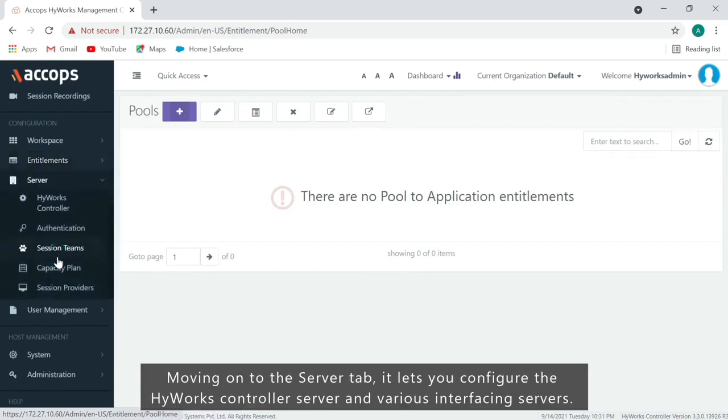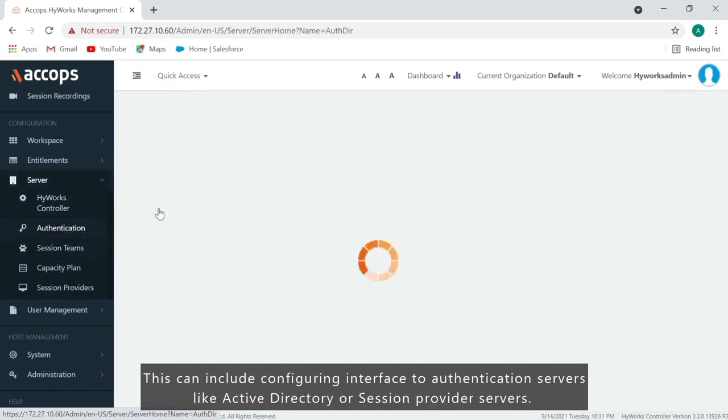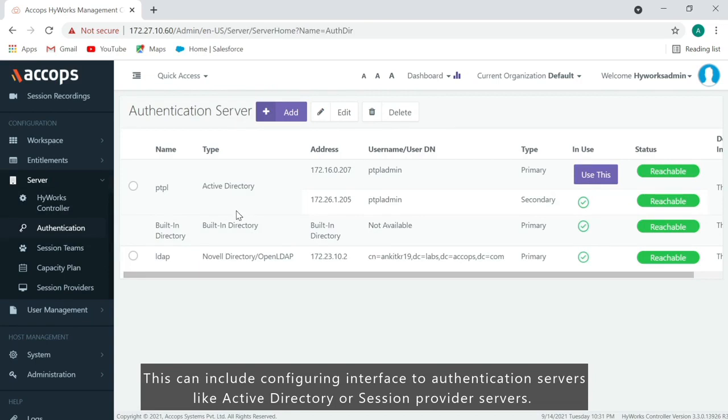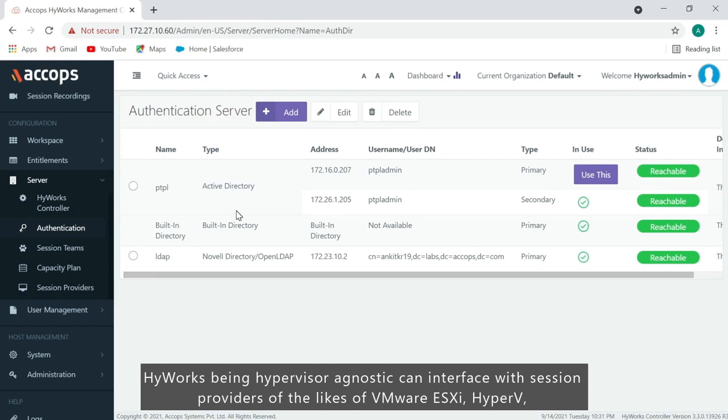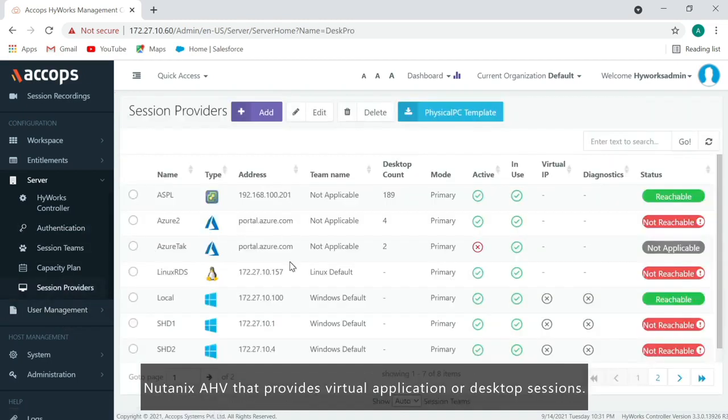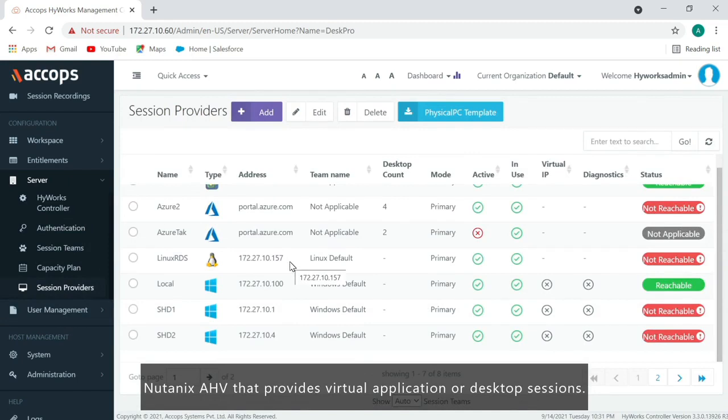Moving on to the Server tab, it lets you configure the HyWorks controller server and various interfacing servers. This can include configuring interface to authentication servers like Active Directory or session provider servers. HyWorks, being hypervisor agnostic, can interface with session providers of the likes of VMware ESX, Hyper-V, Nutanix AHV that provides virtual application or desktop sessions.